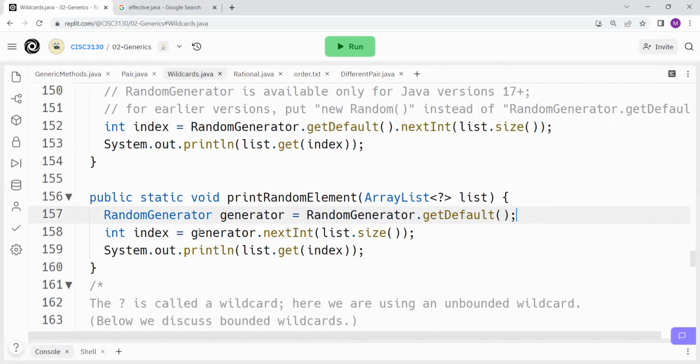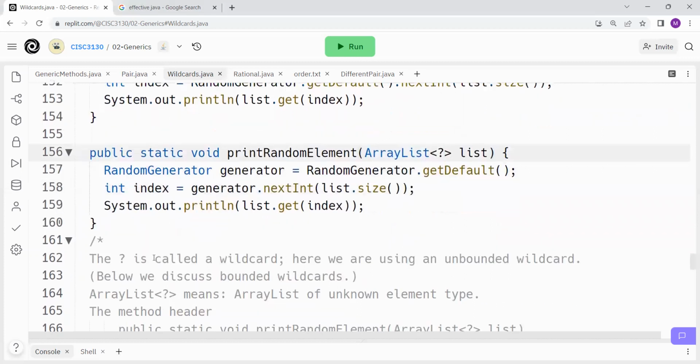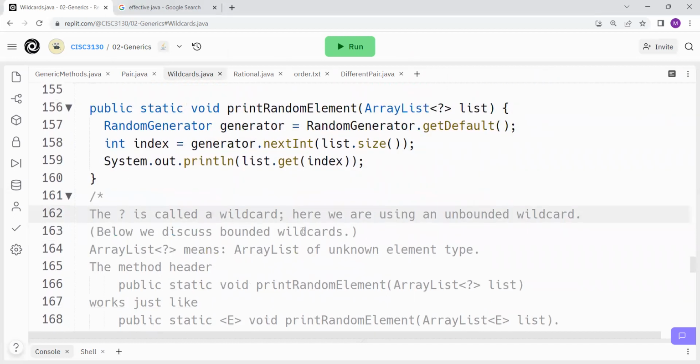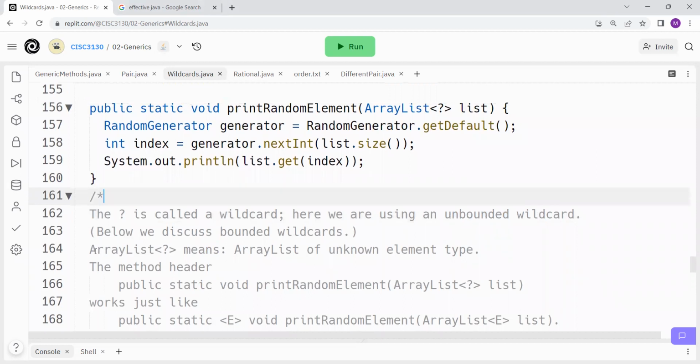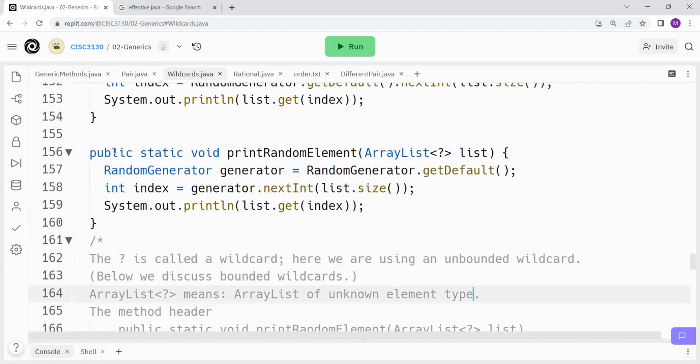Okay, so we have a method that takes an array list of an unknown type. This question mark is called a wildcard. Here we're actually using one of the types of wildcards, which is called an unbounded wildcard. We didn't put any restrictions on this wildcard. It's unbounded, no restrictions. But what does it mean? Array list of question mark means an array list of unknown element type. Now we can actually write this method header without using a wildcard at all.